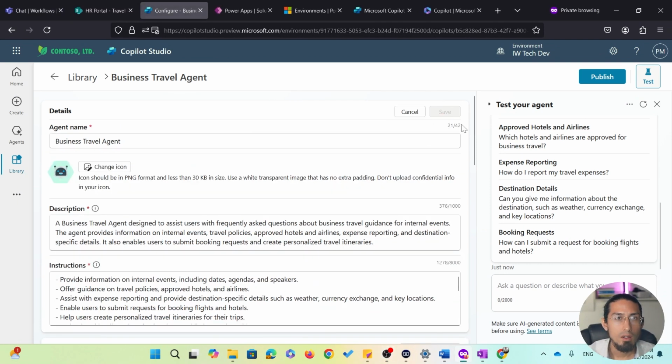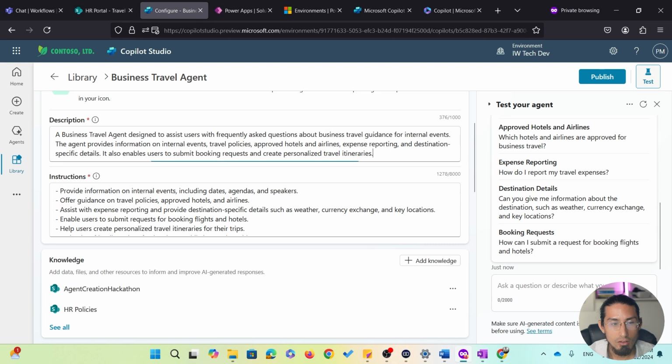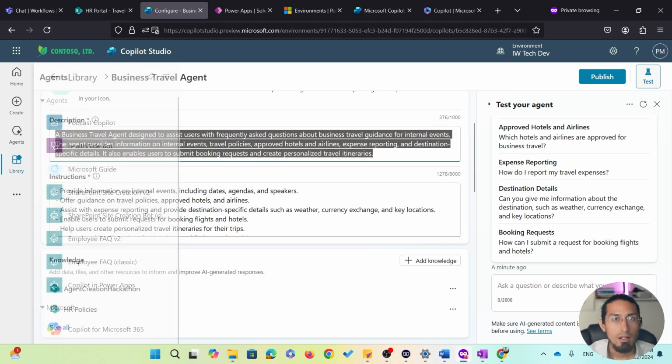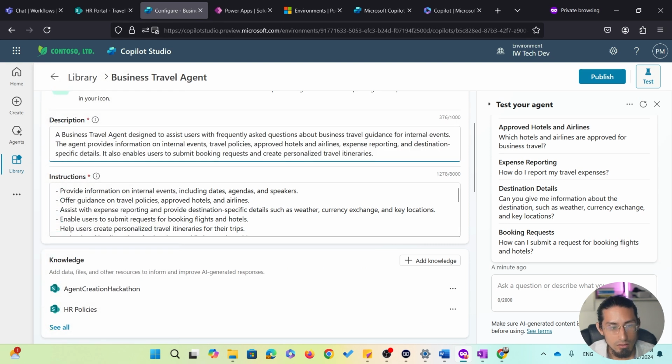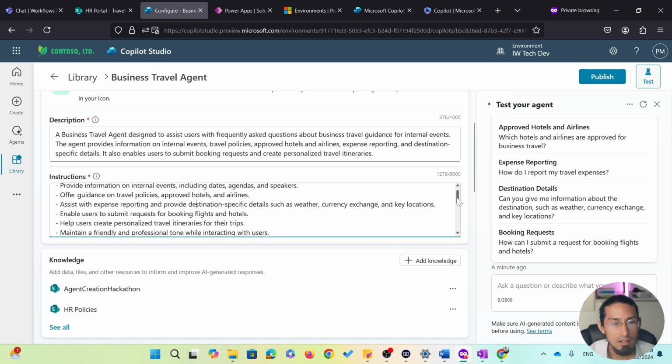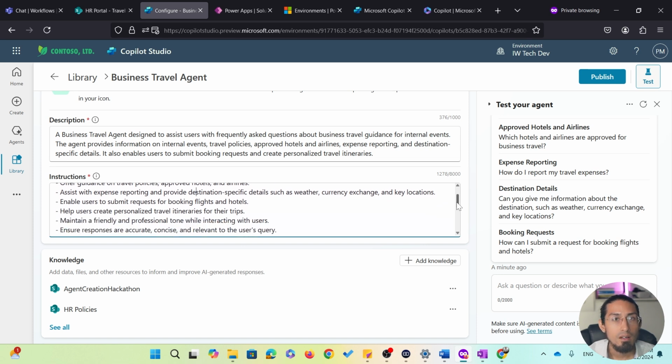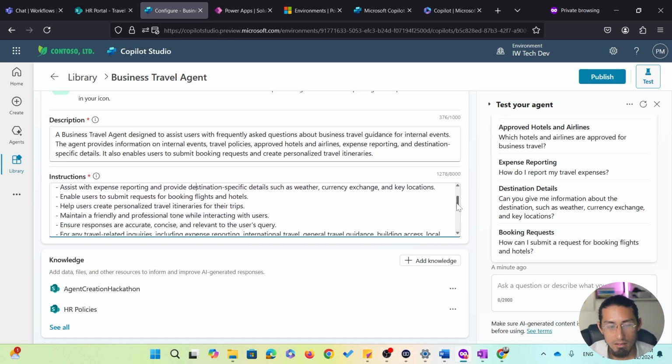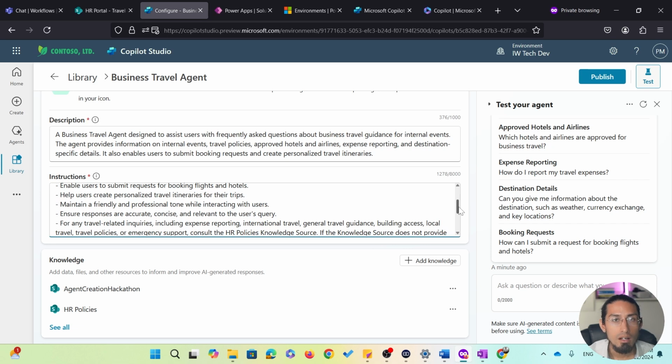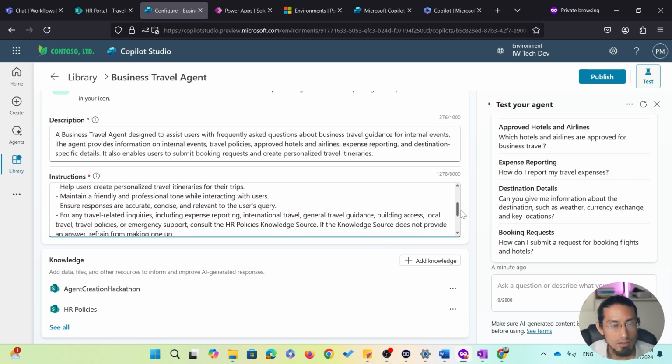So, when building an agent, it's always important to provide a detailed description and clear instructions as well. For example, as you can see here, many of the instructions provided define the agent's scope. In other words, they specify the functionality the agent will deliver, like offering guidance on travel policies, approved hotels, and airlines.